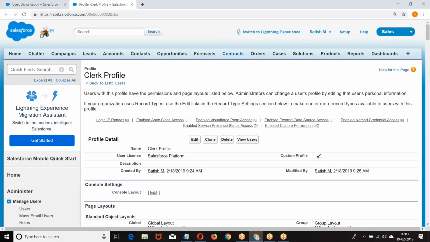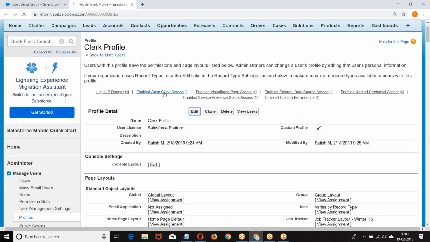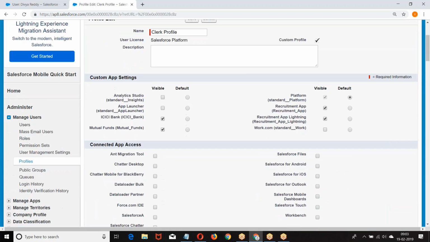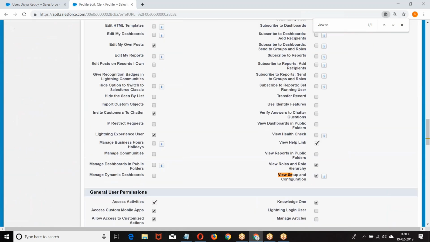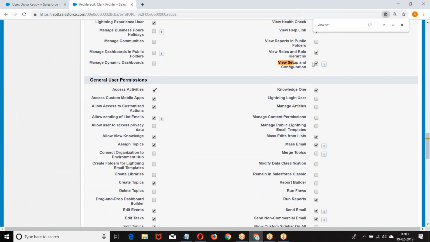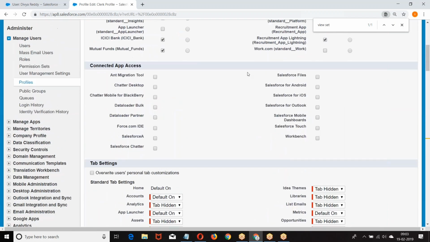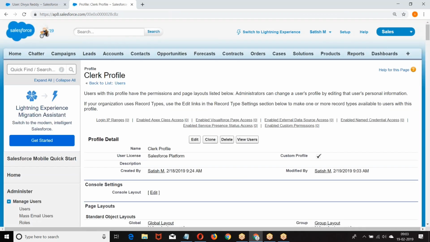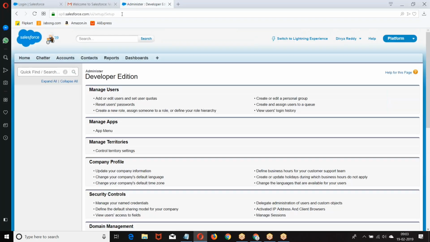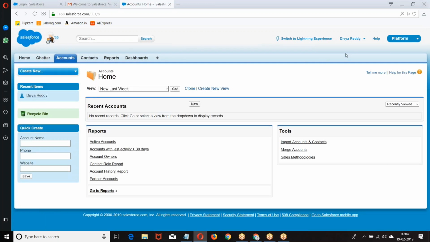Now, what I'm doing, go to Divya's profile. View setup and configuration. I removed it. When I remove this, this is the profile in which I removed the option called view setup menu. Then refresh. Are you able to see anything on the left hand side? The menu was hidden for me. Now you cannot get into that menu because I removed that option.